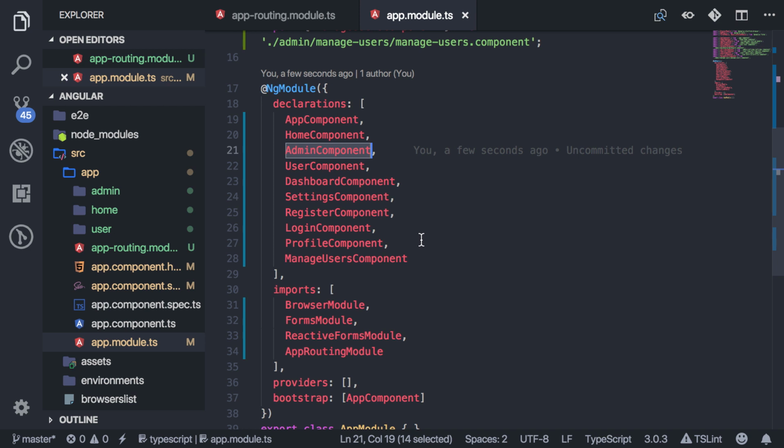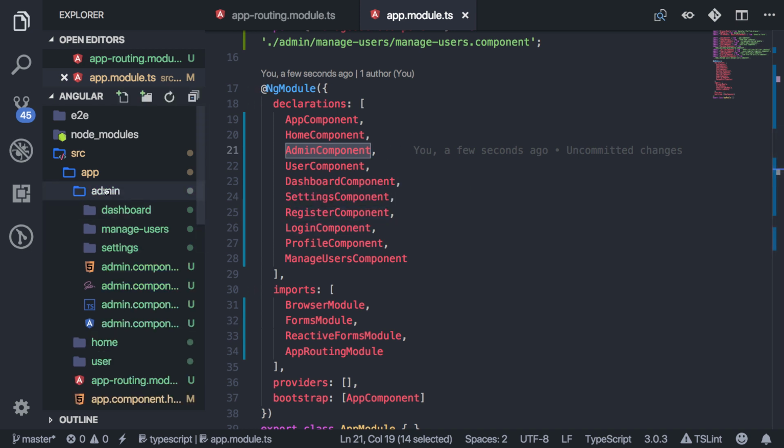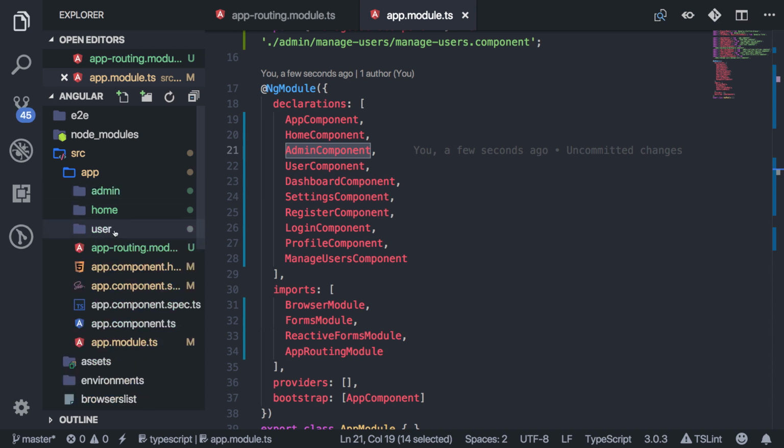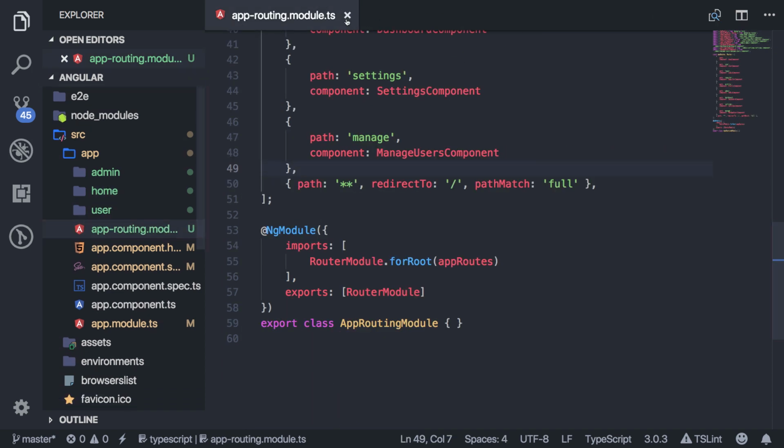And so basically the idea behind lazy loading is that you remove all those components that you don't need and you only load the modules that you need, right? So basically what I'll do is I'll have a module for admin and then I have a module for user. And then I only load them as needed, okay? So let me show you what that looks like.